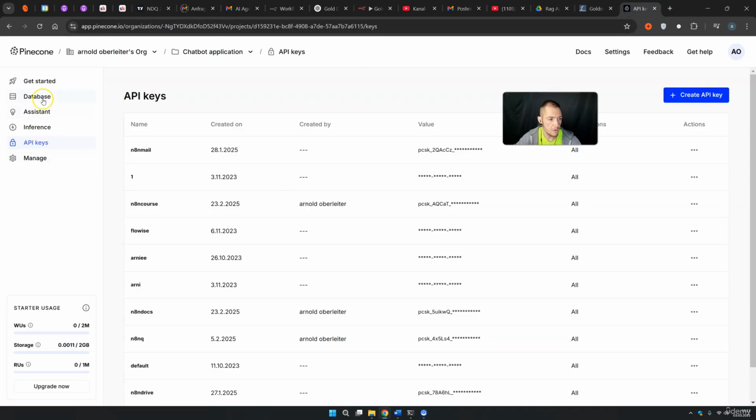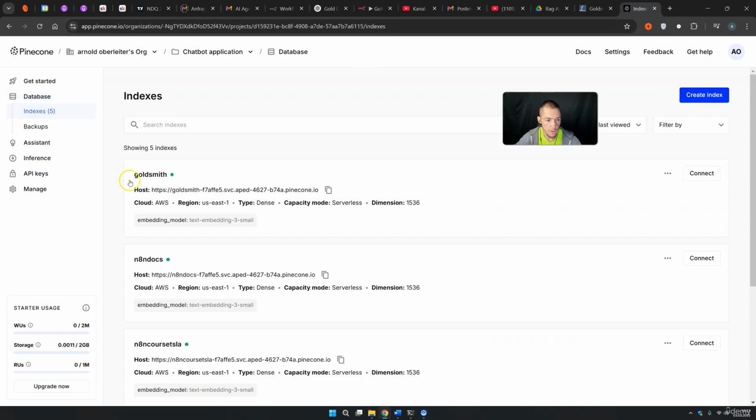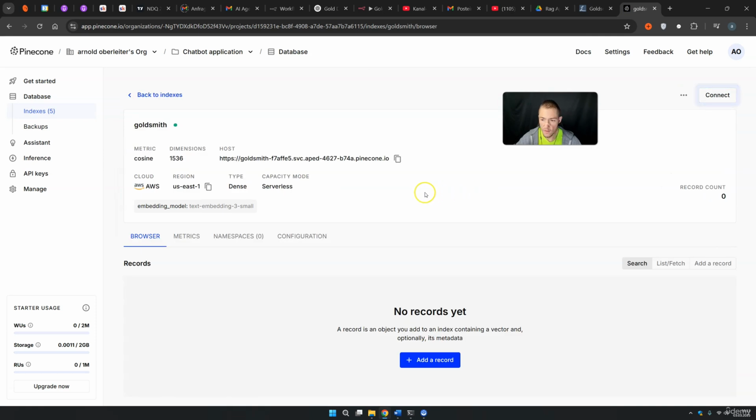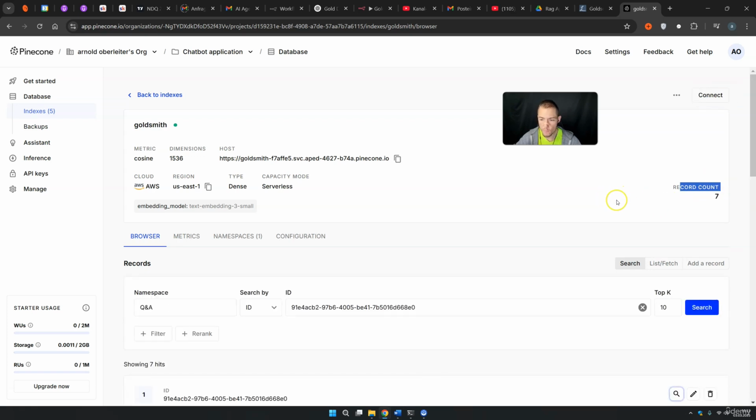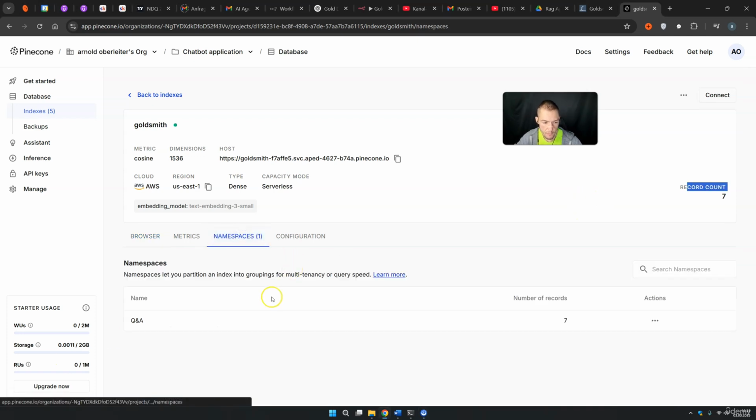If we come to Pinecone, go into databases, we have here the Goldsmith. Let's just click on it. You see, this connect thing is working right now, so I think we will get our 7 records in no time whatsoever here. Boom, there we have it. We have our 7 files here. And if you go on namespaces, you see you have your Q&A namespace.